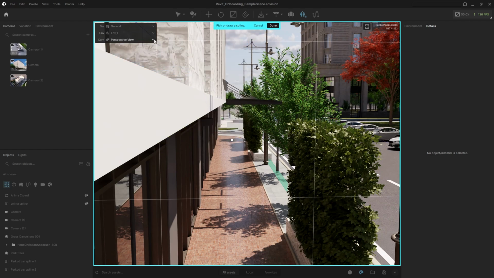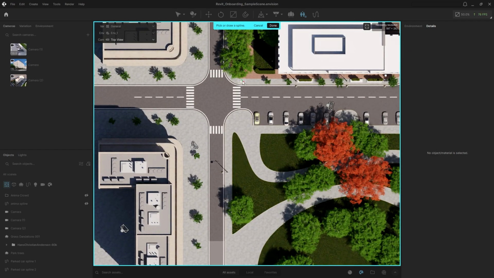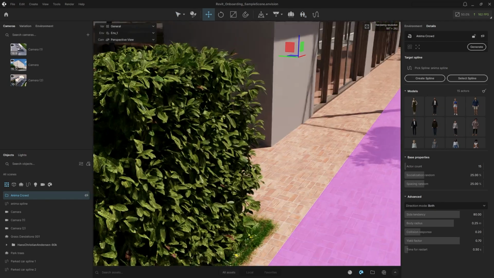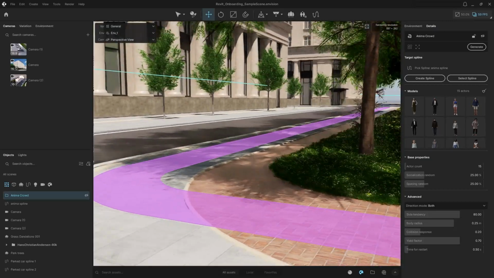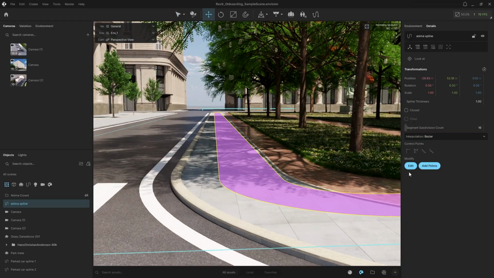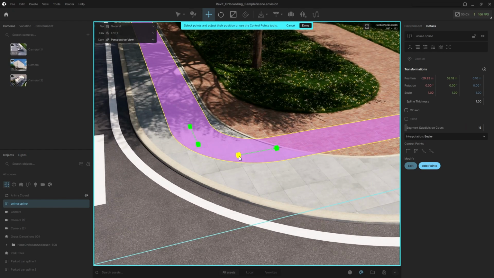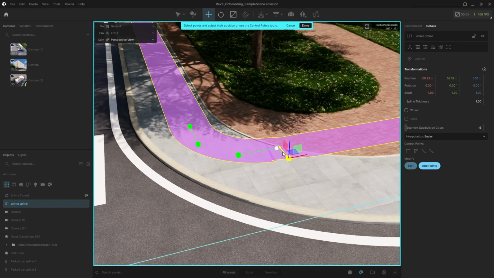So I'm going to click the anima crowd, and I'm going to draw out my path. Now once my path is drawn out, I can further fine tune that by picking on any point I want along the spline and adjusting that, especially if we're going around curves. I can adjust the curvature of those points as well. I could choose between Bezier curve, Catmull, some different interpolation methods as well.